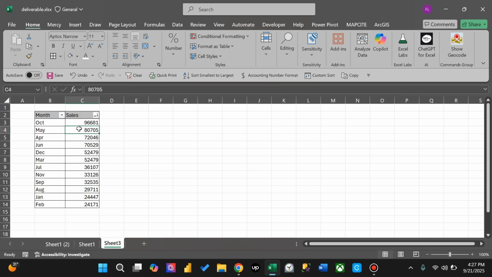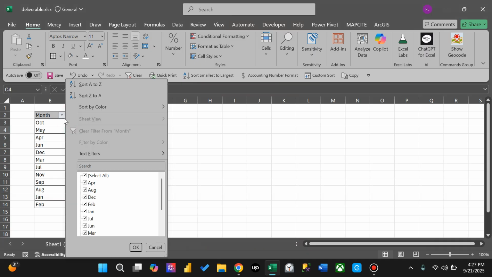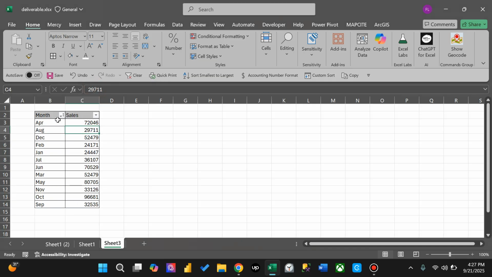Okay, so I want to show you how to sort your data based on months. Normally when you try to sort, if you come here, you see sort A to Z, which actually does not make sense for months. You just want to sort it based on the normal monthly arrangement, like January, February, March, April, May. So how can you do that?